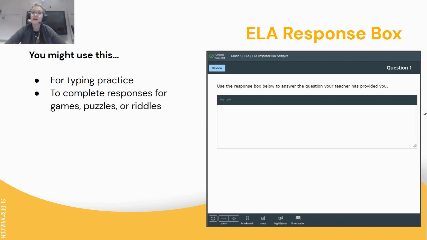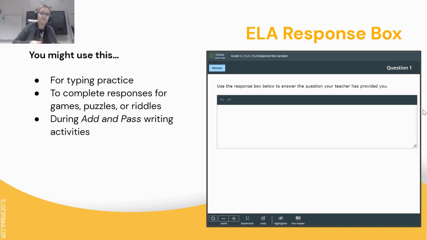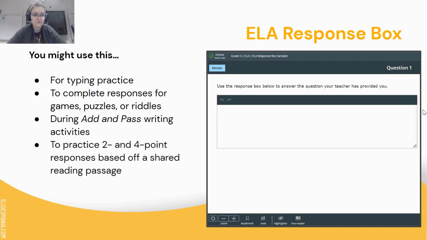In the same vein as Pictionary for math, this is great if you're doing something low risk like games, puzzles, riddles, just giving the kids a place to capture their thinking, to hold their answers, especially when content isn't the focus. I've also seen folks use this for those add and pass writing activities where one student starts writing and then passes it along. You could have the Chromebook pass along a group and just some low risk, low entry activities for kids to get comfortable with the tools.